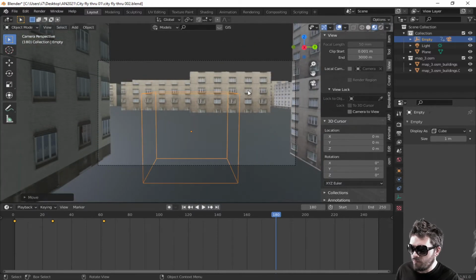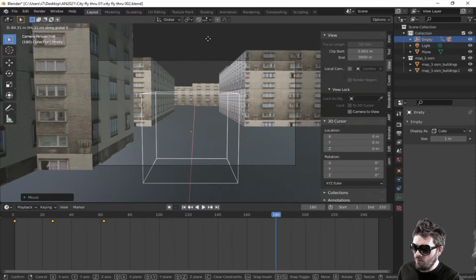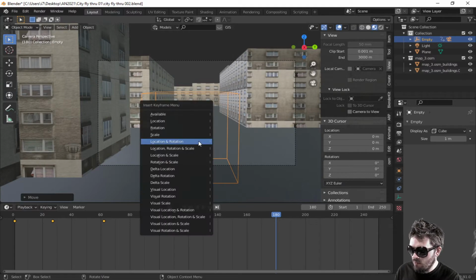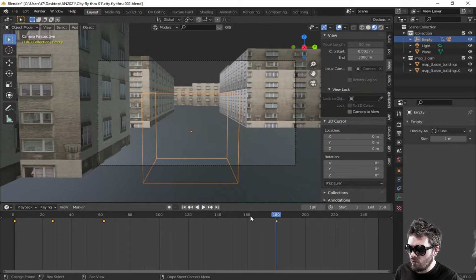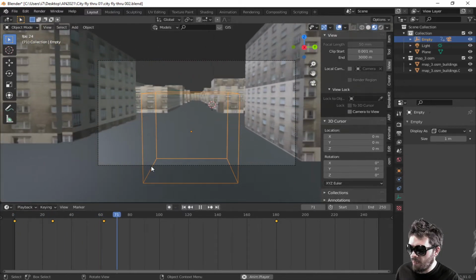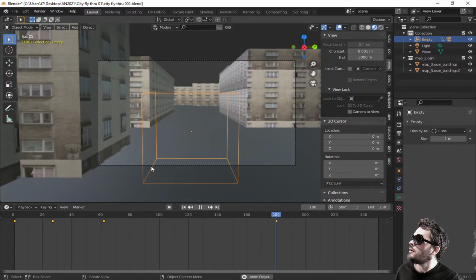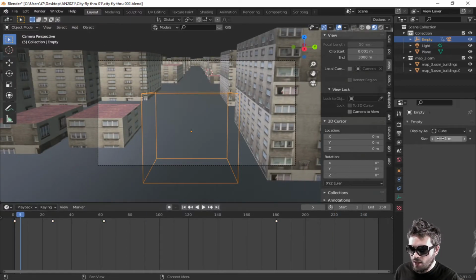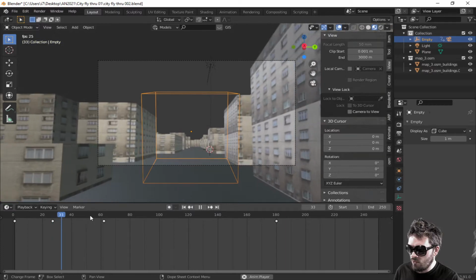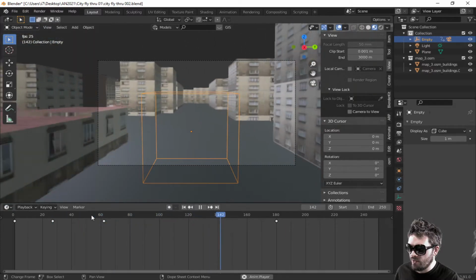All right, come on, Belle. Let's go a little bit further back so you can't see that illusion. Okay, I'm going to hit I, location rotation, and let's see what that looks like. Speeds up. It's currently not on a linear path, so I think 180 frames is the perfect amount of time for this animation.